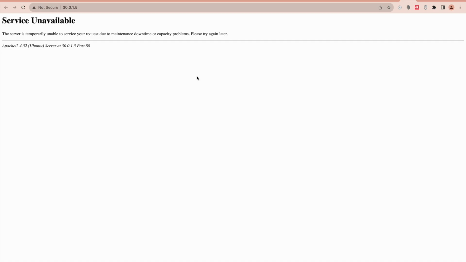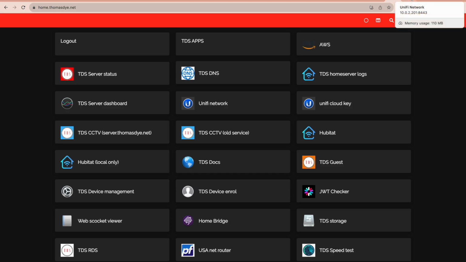TDS DNS, I believe that's currently out. So that used to be our Pi-hole service. We've ditched Pi-hole. I had too many issues. I could do a video of that if you like, where I try and fix it. But we have an issue where it keeps randomly crashing.